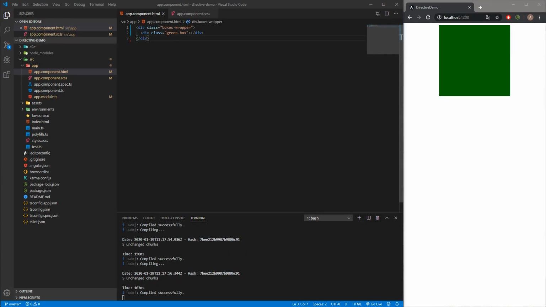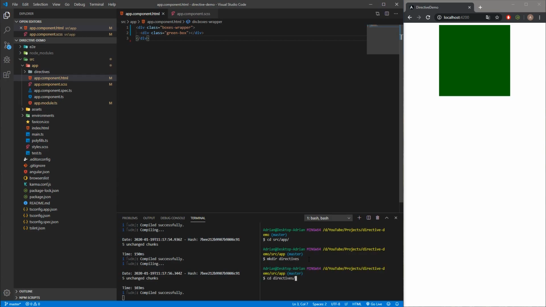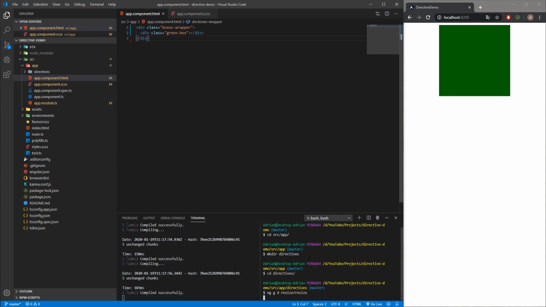We can create directives like all other elements in the Angular framework, and I mean by that components and services. So to do this, we can, in the first place, navigate to src/app, and over here we can create a directory that is called directives. And we have to navigate here. And over here we can use Angular CLI to generate a new directive. So we type ng generate directive, and we'll call it resize, and we want to put it in the directory. So we will do this like that, and we hit enter.